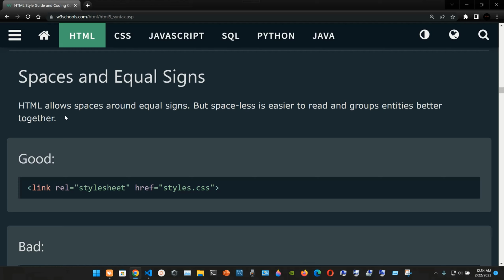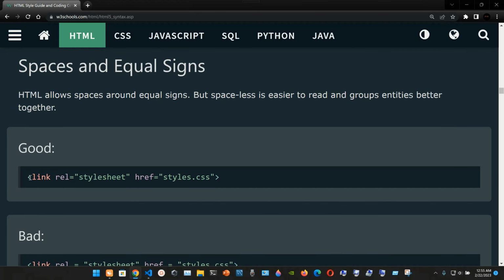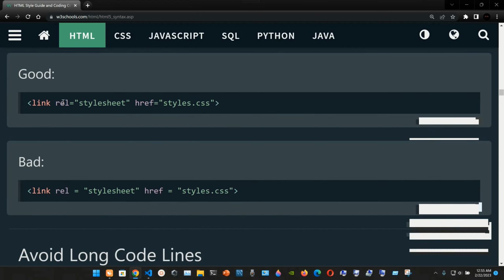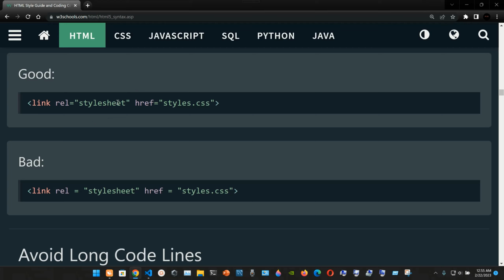HTML allows spaces around equal signs, but spaceless is easier to read and groups entities better together. So a good example would be the link element. We have the rel attribute, equal sign, double quotes, stylesheet. Then we have the href, equal sign, double quotes, styles.css. So it's grabbing it from the CSS file.